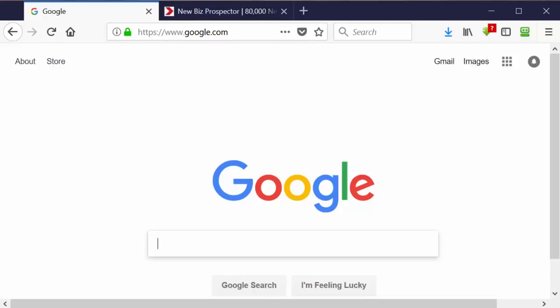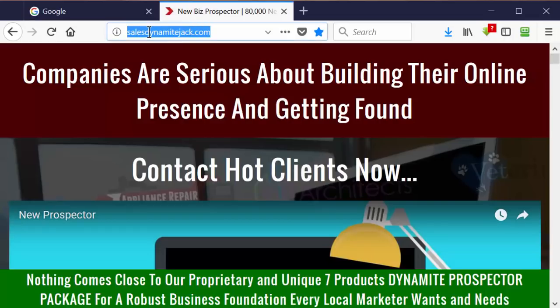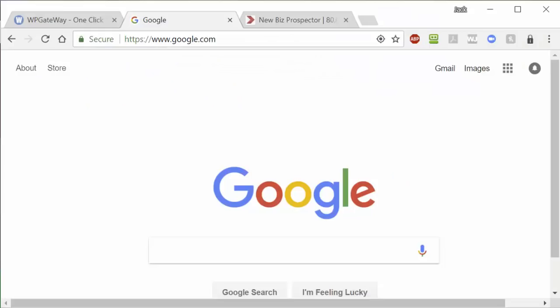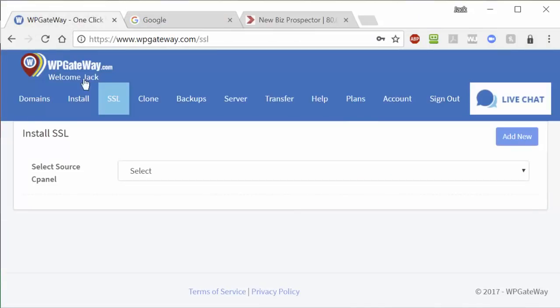So what we're going to do now is take Sales Dynamic Jack as an example in this demo. And we will install the SSL, the secure socket layer, during this demo. Yes, live. So we're going to do that in the WP Gateway.